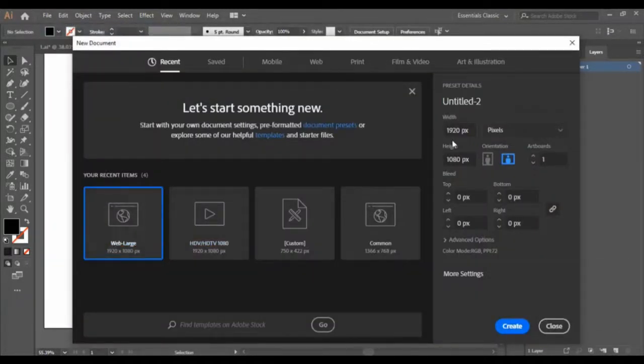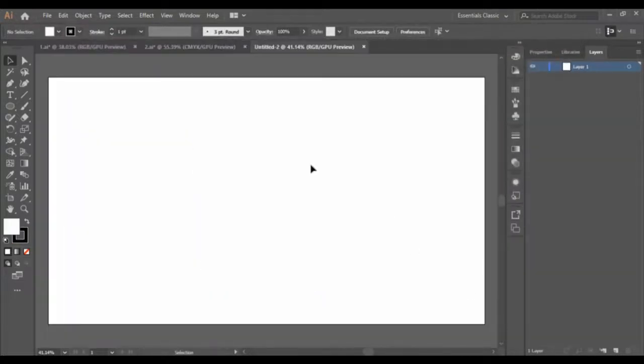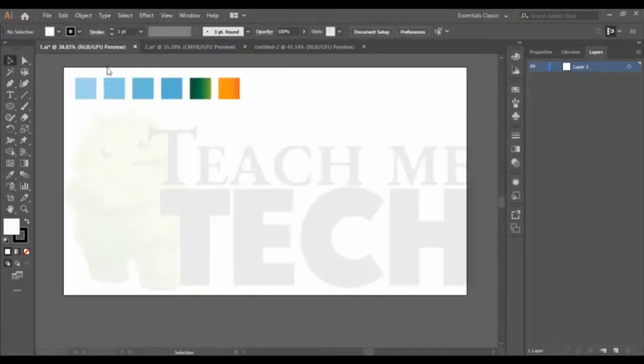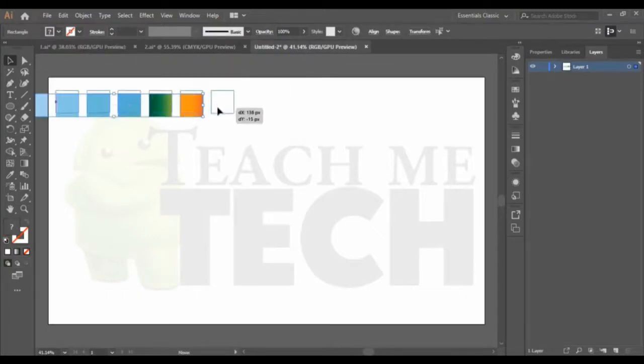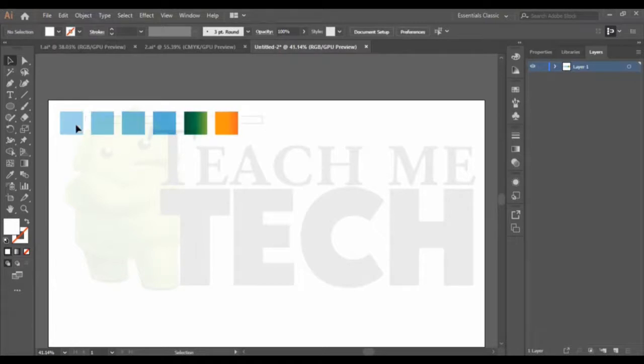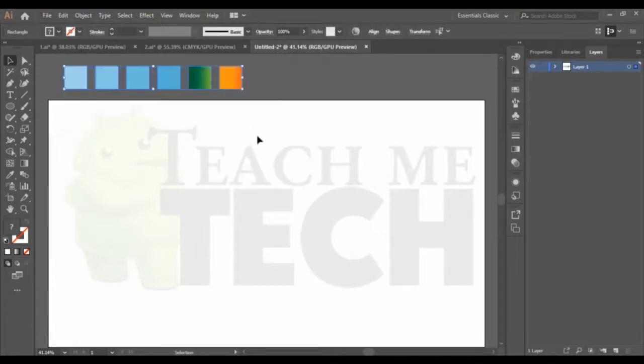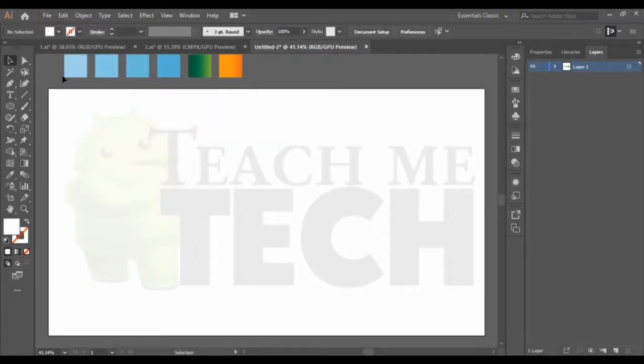The settings are not important because we are not designing a flyer or anything else, we are just designing a logo. So go ahead and select any settings you want. After we select the settings, we click create. These are the colors that we will be using to design this logo, so I will drag them and put them right here. You can put them wherever you want. For me, I will keep them right here.